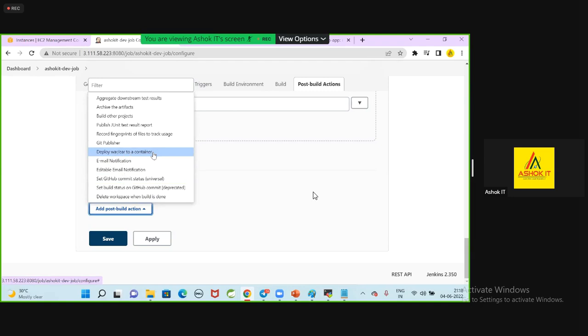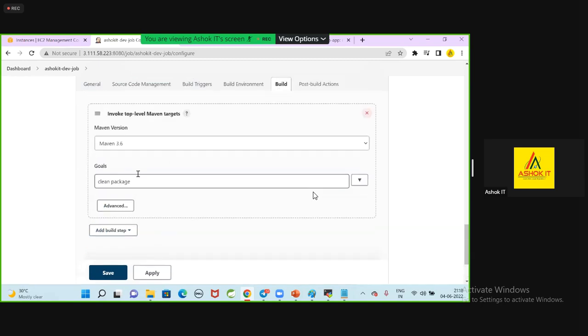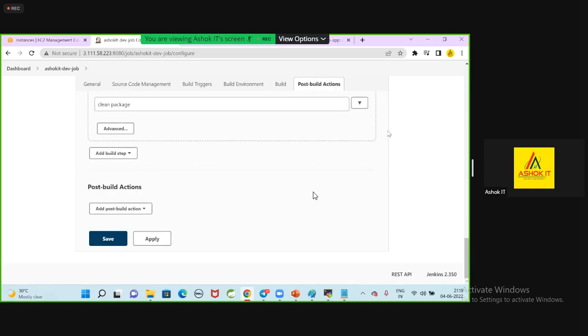Our container is Apache Tomcat. Where is the Apache Tomcat? In the EC2 machine. Okay, now that is my post build action. Build plus deployment. Build completed. With the build step, the build will complete, clean package will execute. Then I want to do post build action.